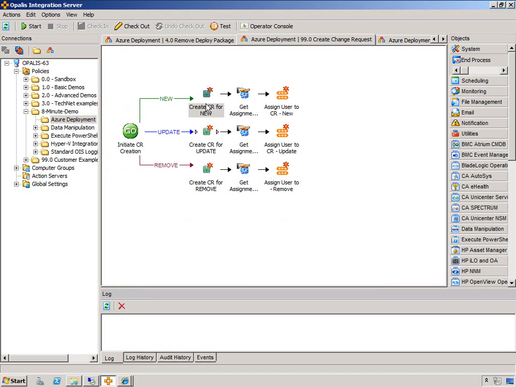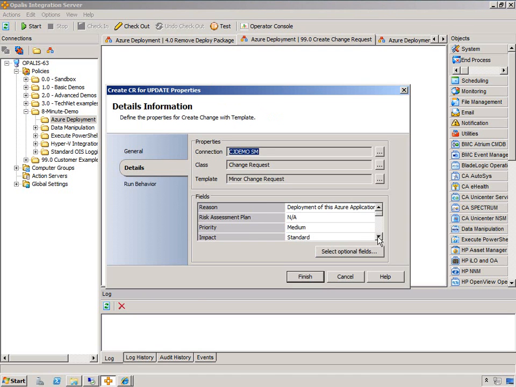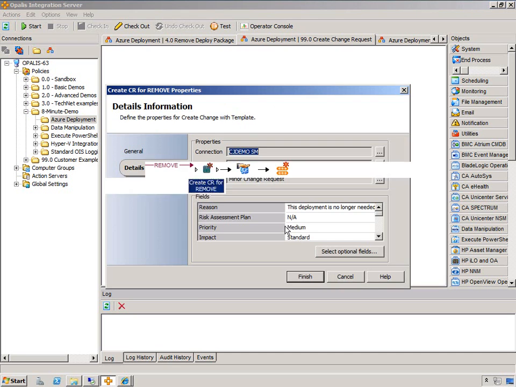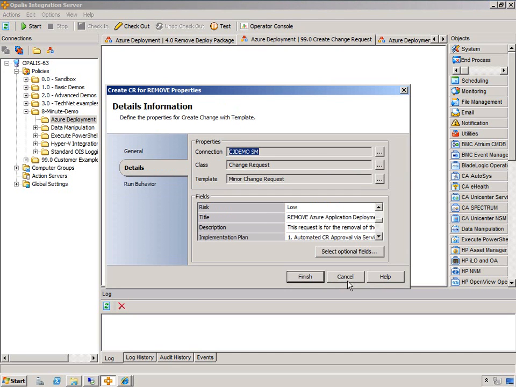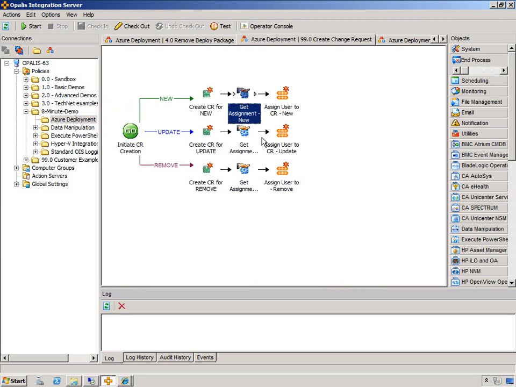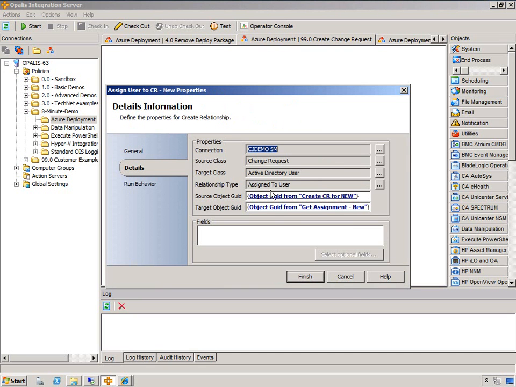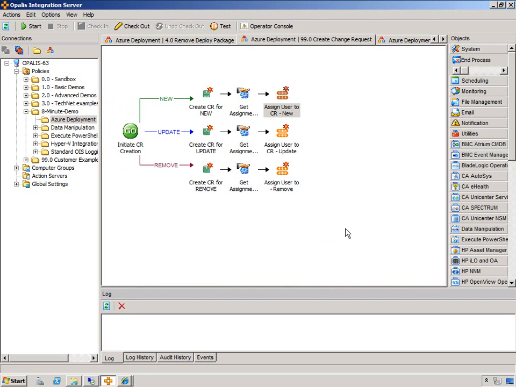Each one of these objects is very similar, except, as I said, the title is different. You can see that it says update there. And then the title for this one will say remove. And I'll show you where that is used. These other objects here are just to assign that change request to the administrator. So we get the administrator, then we create the association between that change request and the administrator. If you use the integration pack for Service Manager at all, you're familiar with these things, but these may be new concepts for you, and they'll be available in the examples if you have any questions and you want to take a look at it.